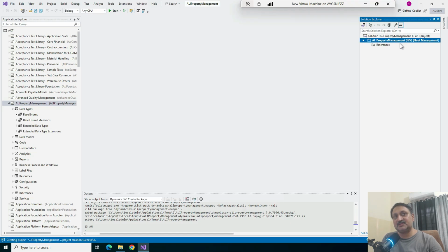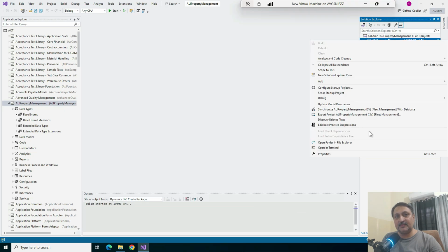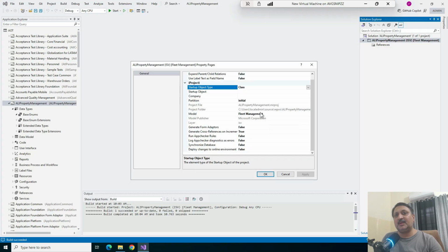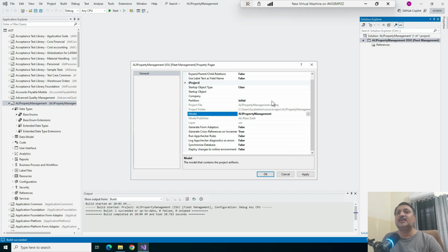So the next step is to create a model. For this, right click here, currently select the fleet management property, and from here there is a model. You have to select your custom model. I select the Ali property management, I select here, okay, and apply.